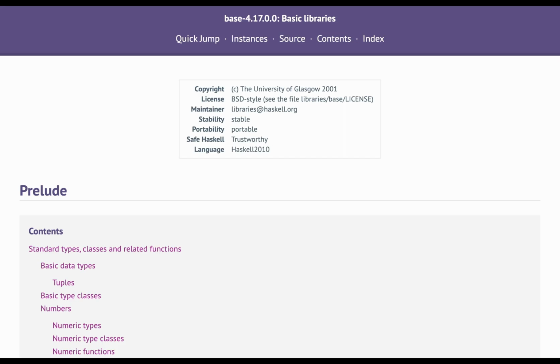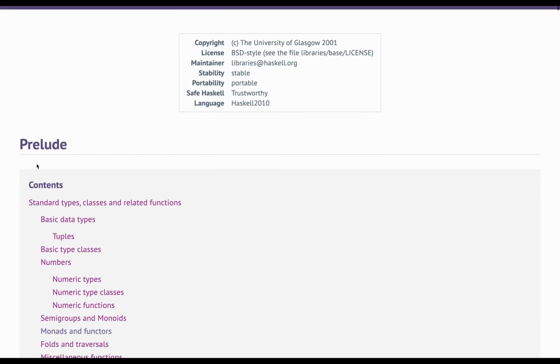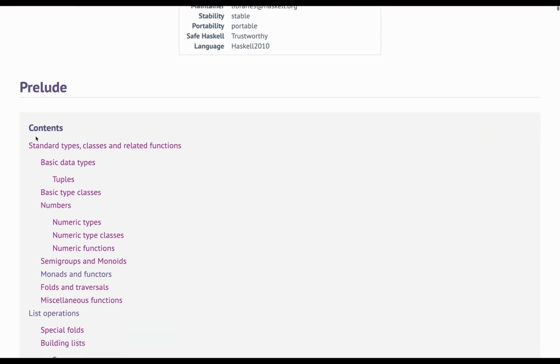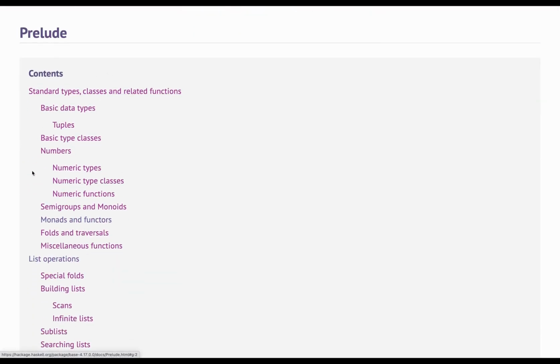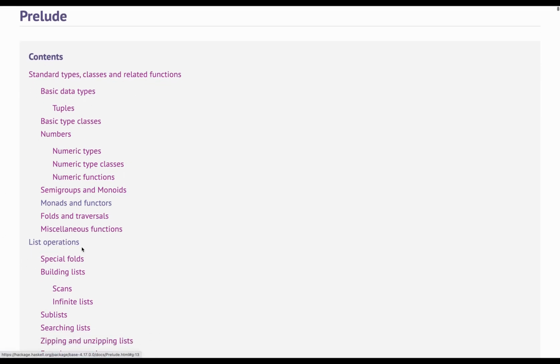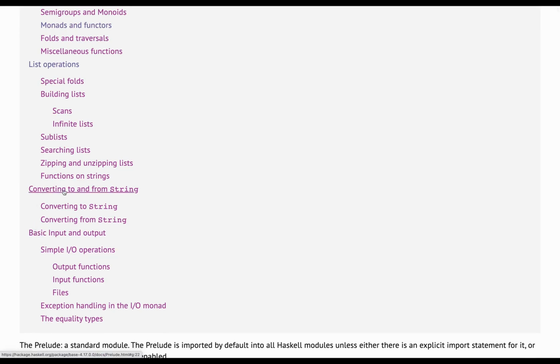code. Besides the Prelude, there are other standard libraries that are not imported by default, but are available to be imported without the need for you to download them separately. But we're going to ignore those for now. Let's explore this documentation a bit. So we have the name of the module here, Prelude, and its contents, as you can see, are arranged in categories: standard types, type classes and related functions, list operations, converting to and from a string, basic input and output.